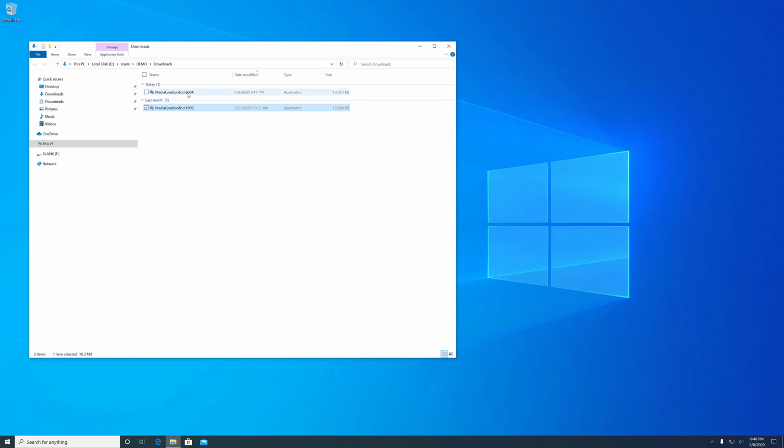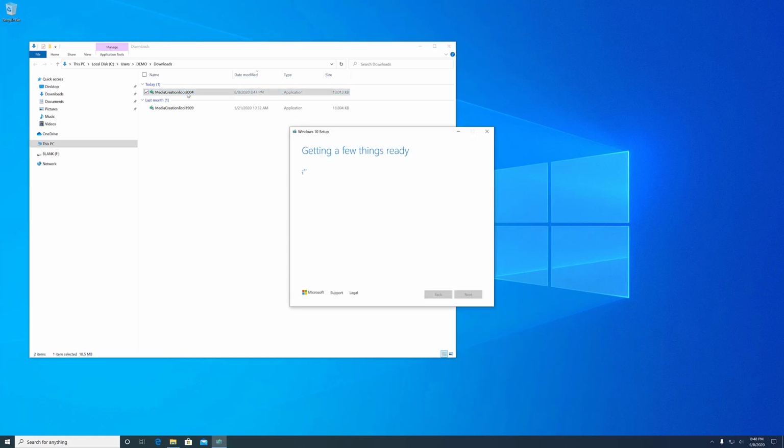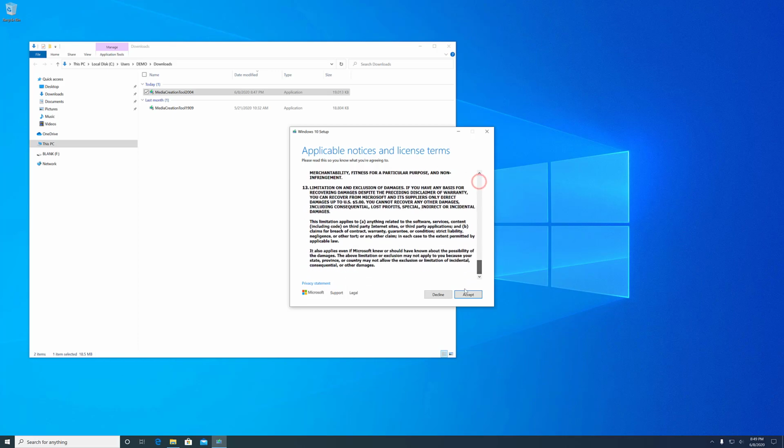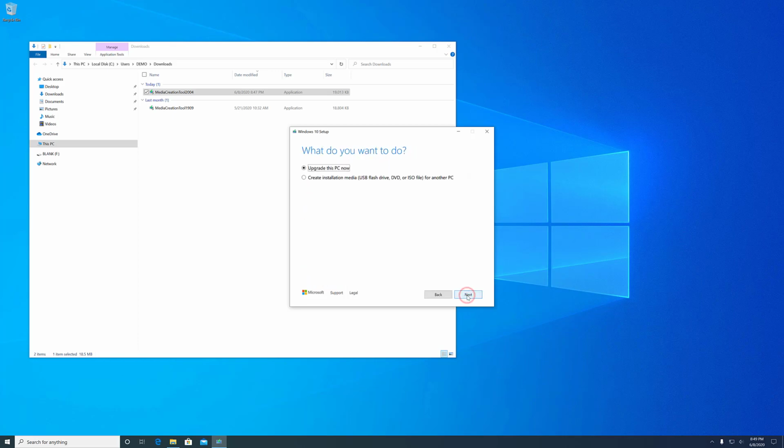Okay, so let's go ahead and run the latest version that we just downloaded. We'll look through the license agreement and click accept. Okay, we're presented with two options. We can either upgrade this PC now or create installation media for another PC. Let's click on the create installation media. Click next.